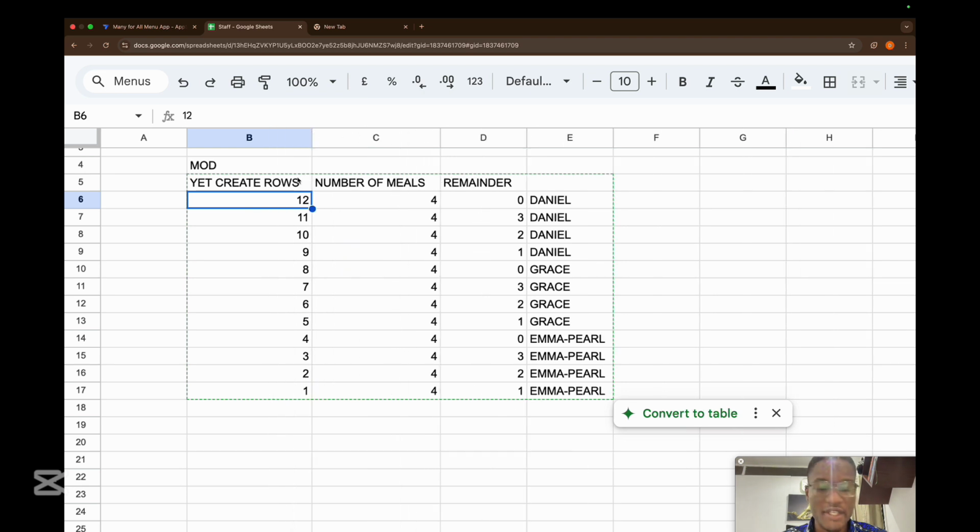So you have your yet to create rows. You are creating 4 meals for 3 individuals. That gives you 12, right? And then this is the 4 meals, and then this is the remainder, like when you use the mode function, which is this basically divided by that. So every time there's a 0, you move on to the next person in the list of individuals selected. All right, so that's what we're going to do.